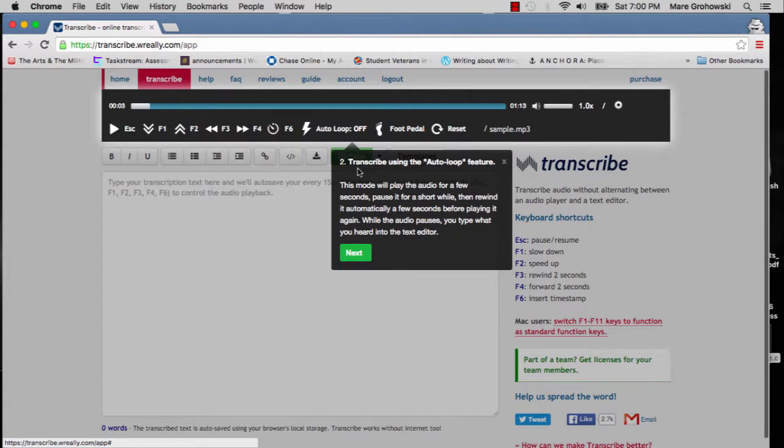Now the button is pointing to auto loop off. This is a second way that Transcribe can be used through the auto loop feature. The button or box reads, "This mode will play the audio for a few seconds, pause it for a short while, then rewind it automatically a few seconds before playing it again. While the audio pauses, you type what you hear in the text editor."